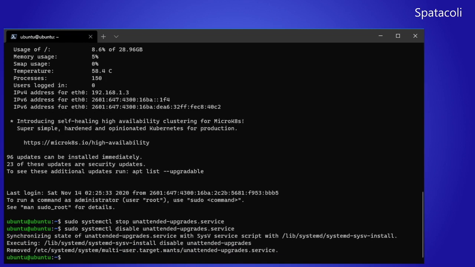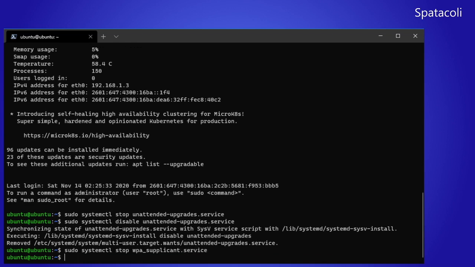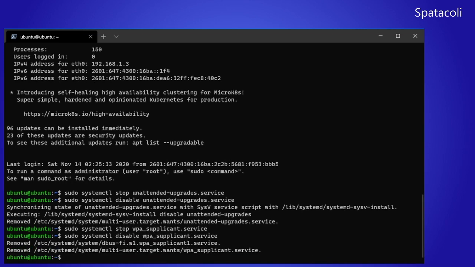Now the other thing that I like to disable is WPA supplicant. First we stop it. Then we disable it. And that's because we don't like to use Wi-Fi on a NAS server. We want all of the data to go over that wired connection.